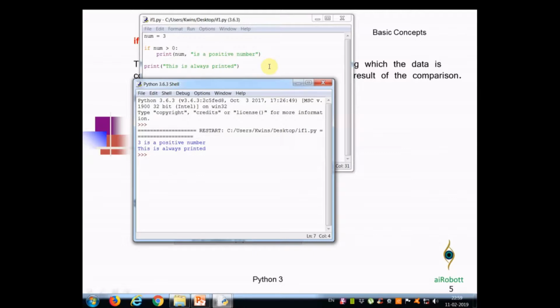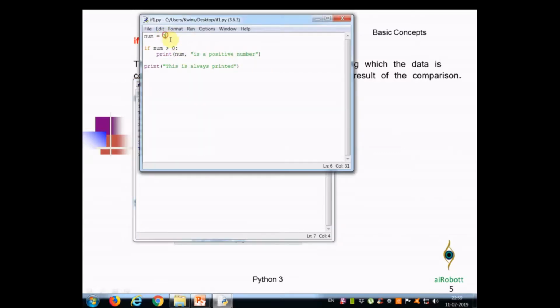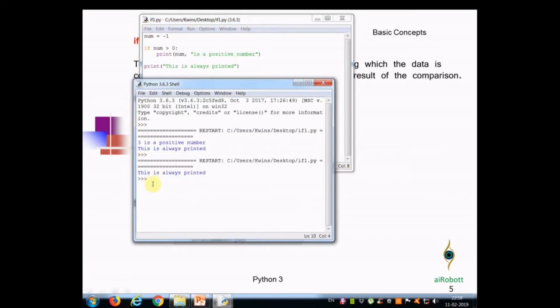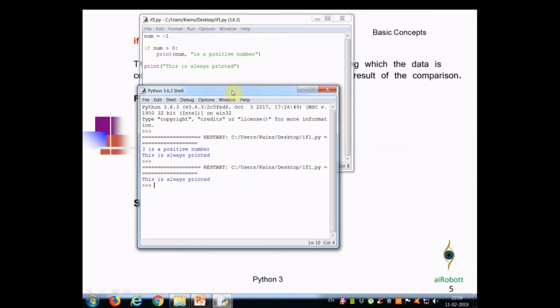For example, if the num value is given with a minus value, a negative value, it gives the output like this. This is always printed. Why? Because here the num is equal to minus 1. Is it greater than 0? No. So the if statement is skipped and the next statement is printed here.